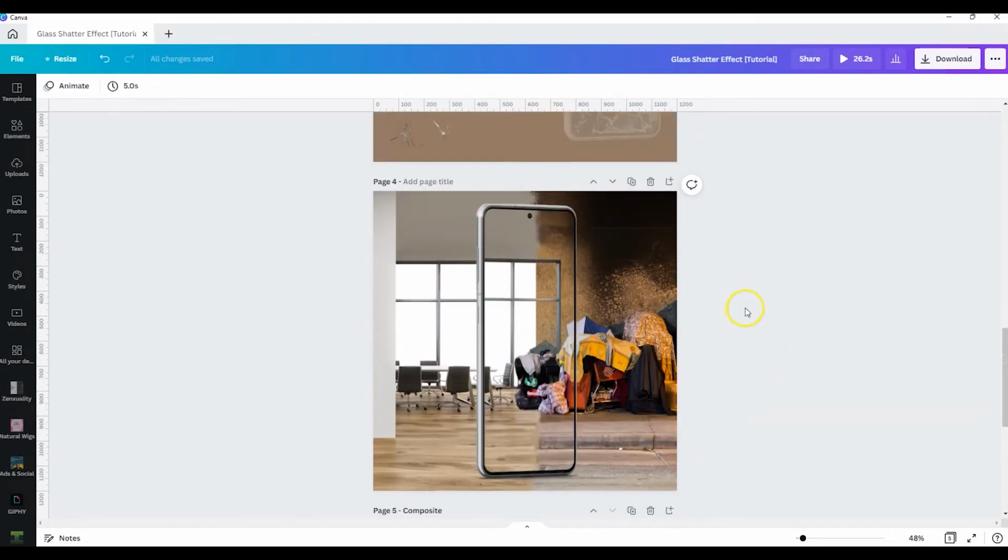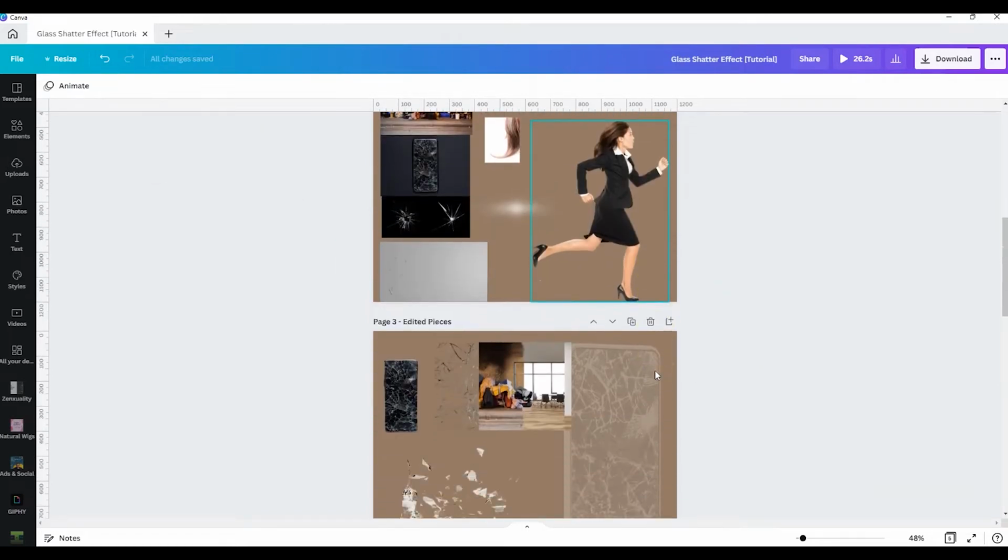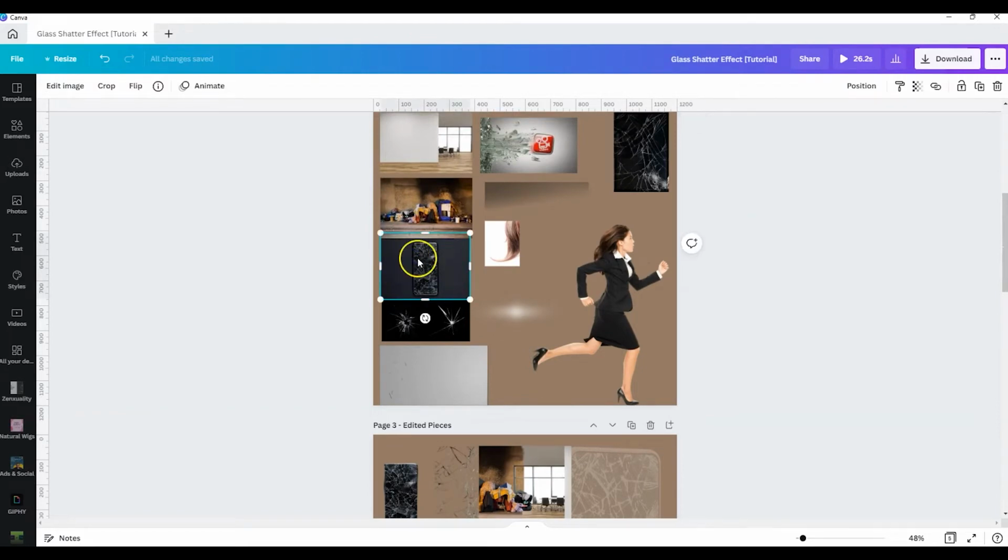And now we need to create the glass effect right inside of this screen to make it look like someone can break out of it. So the next thing I did was I took this cracked black screen here and I did two things with it. So let's take the original.